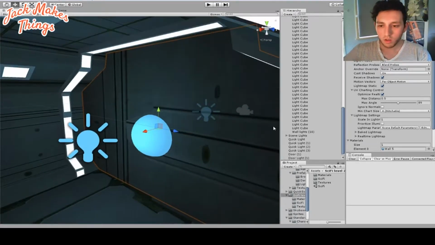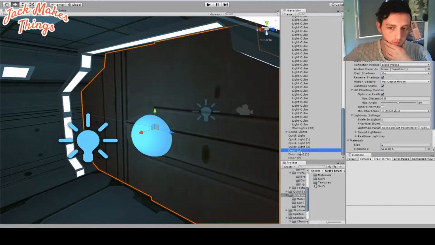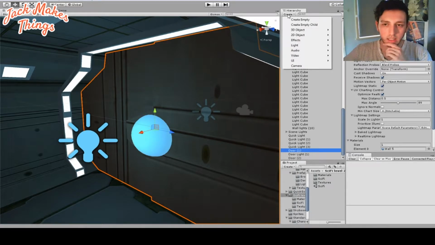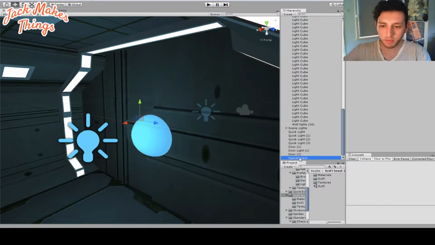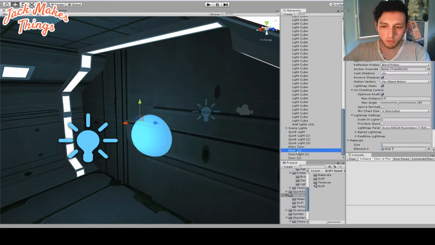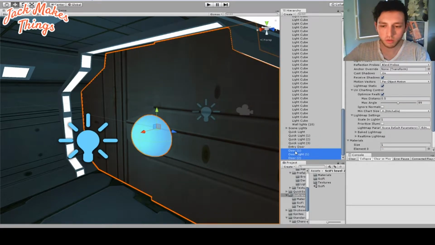Okay, so what's important with Quick scripts is that you have everything grouped under the one game object, one transform. So I'm going to create an empty, and I'm going to call this entry door. I'm going to put my three door pieces into that. I've got a door, door light, and the other side of the door.